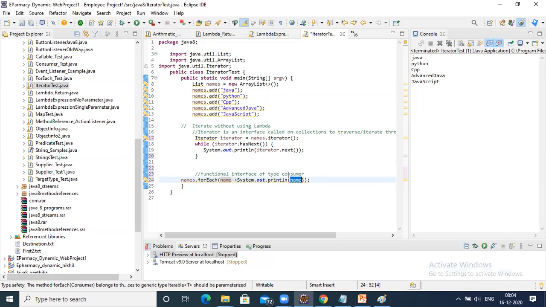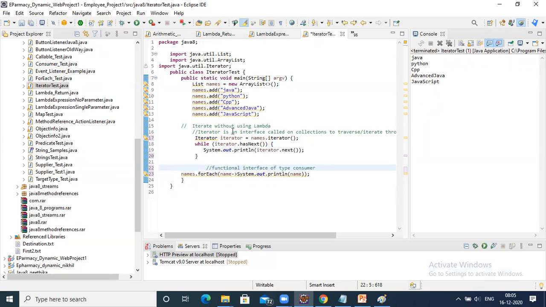This is an interface of type consumer. What is a consumer? Consumer will read the value. Consumer will consume the value. Yes or no? So here it is consuming from the list. For each value inside the list, you please give me the value. So that is the meaning of consumer. Is this point clear? Go through the program. Let me know if you have any doubts.